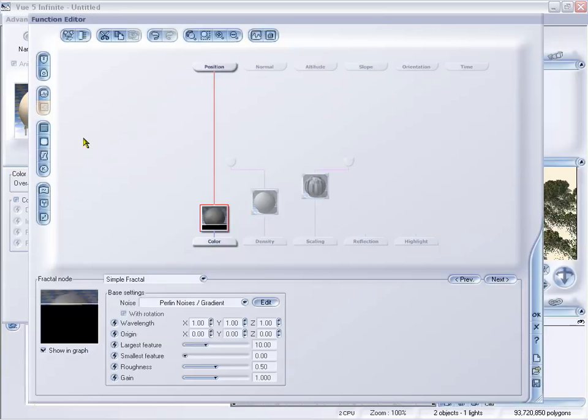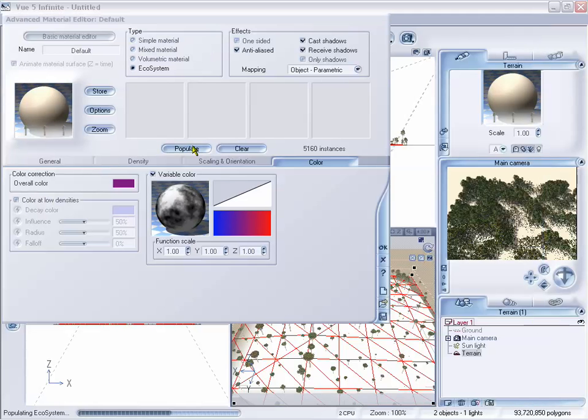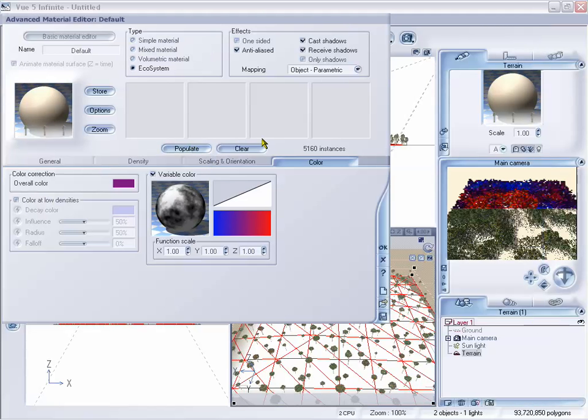but we cannot use a texture map because it will not work. So we're going to add in that simple fractal, and I want to make some changes to it, up the gain, and make it just a little bit smaller, so we'll be really able to see those variations that are going to come about from it. Click OK, and now hit populate. And now we have our terrain.